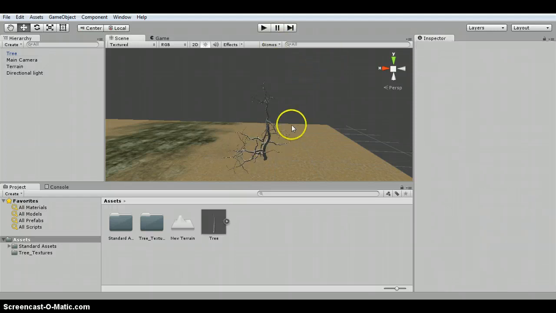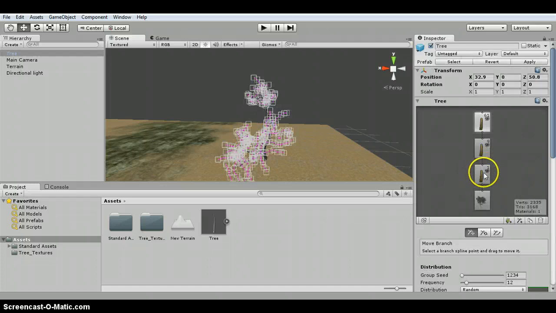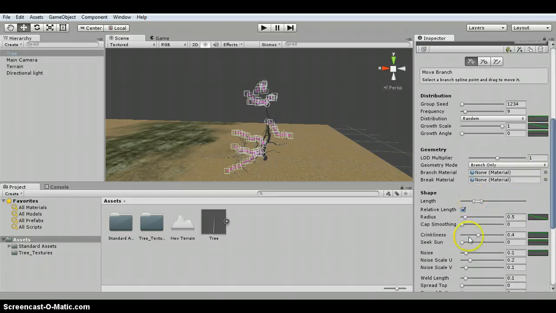Alright, let's take a look. It's kind of growing a little weird. So let's go down here and see if we can make it point a little up more. Yeah, reach towards that sun. And the growth angle can work towards our benefit too.